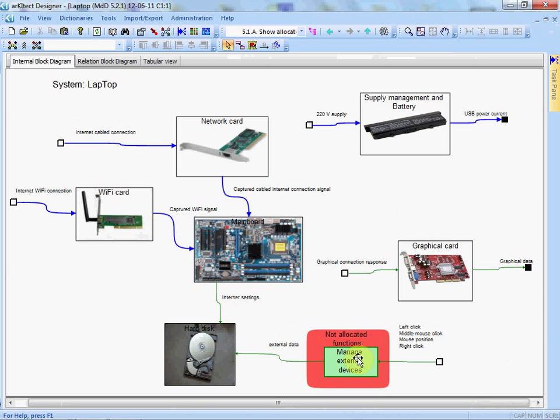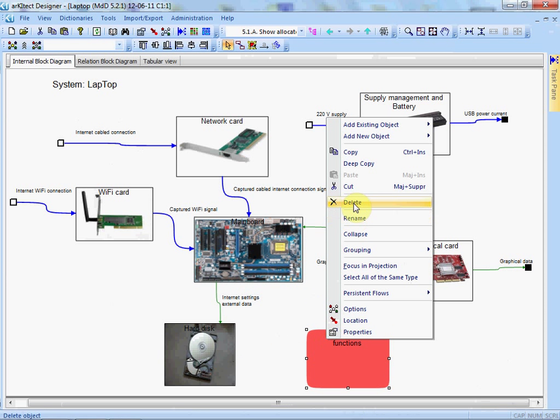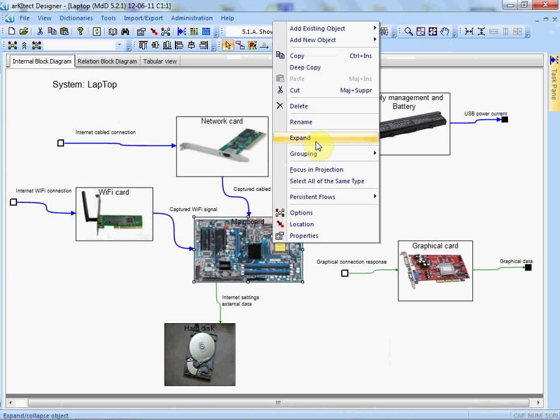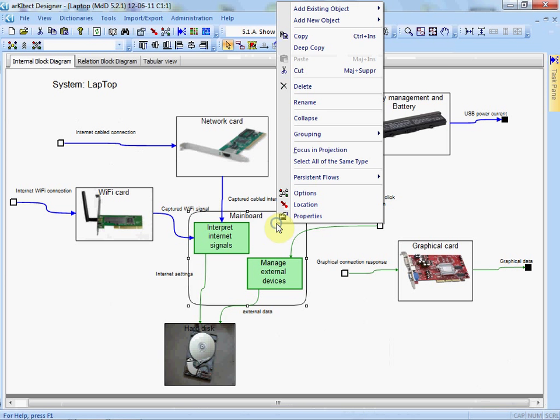We drag and drop it to allocate it to the mainboard. You don't have to worry about the interfaces. arKItect SEA automatically propagates the flows into the components. We can then expand the mainboard to check its functions.